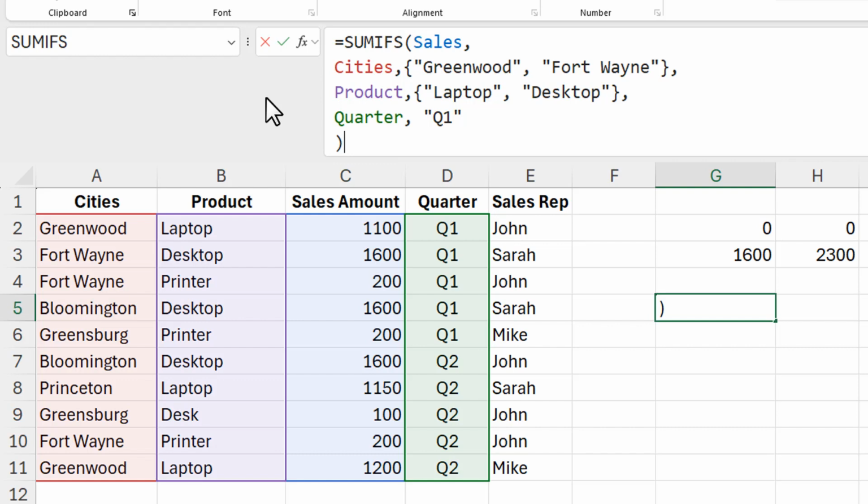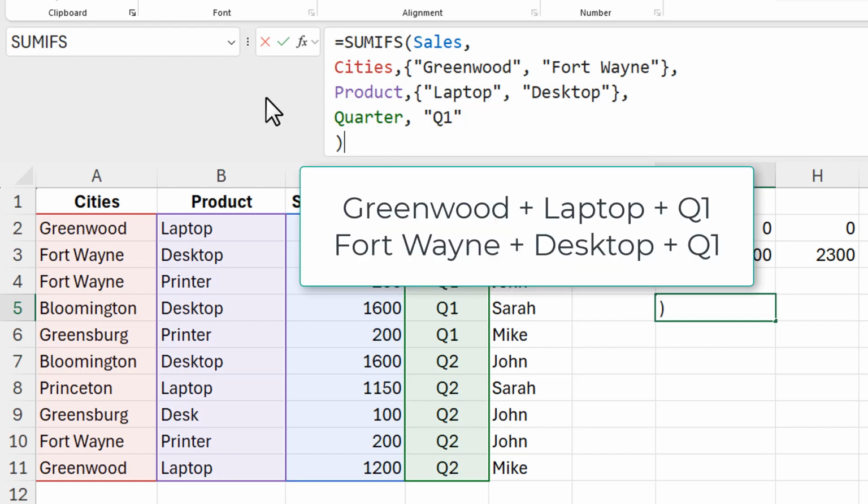This function will return the sales for records where the city is Greenwood, the product is laptop, and the quarter is Q1. It will also return the sales for records where the city is Fort Wayne, the product is desktop, and the quarter is Q1.